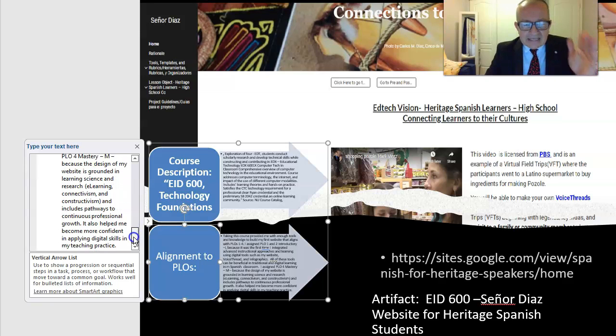So I told you that I assigned this course with an M of mastery because the design of my website is grounded in learning science and research like e-learning, constructivism, connectivism. What about the design, the colors, how to navigate easily in the website? Also, at the same time, it helped me become more confident in applying digital skills in my teaching practice. So this is the artifact and a screenshot of my website, but also we have the link too. So this is the EID 600.